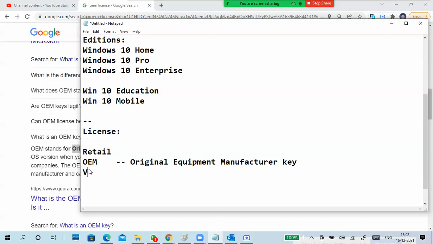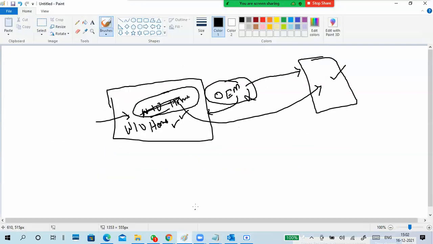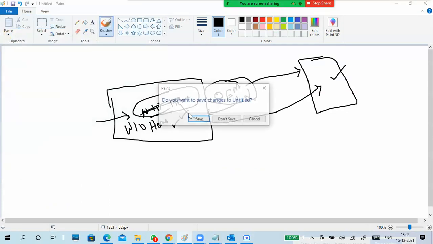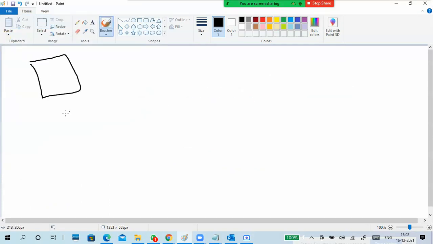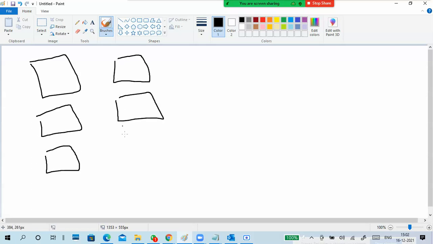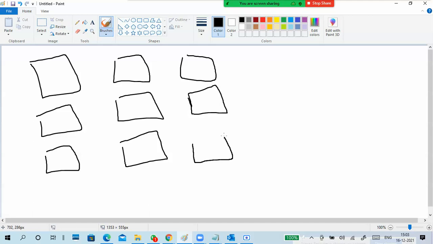Next, volume license. What is a volume license? Usually in an enterprise, or while you are using professional. Enterprise editions are for organizations. I have a lot of computers in my organization and I'm using an enterprise edition. Normally, enterprise editions we cannot purchase from outside. You have to purchase it from Microsoft and give the details of how many laptops and desktops there are, how many licenses you require.